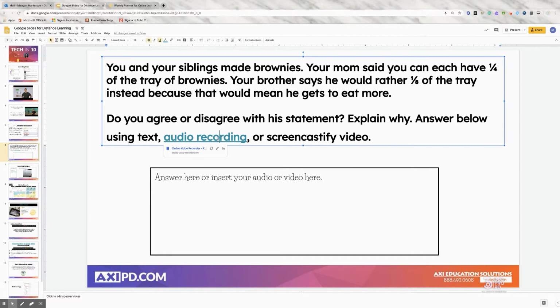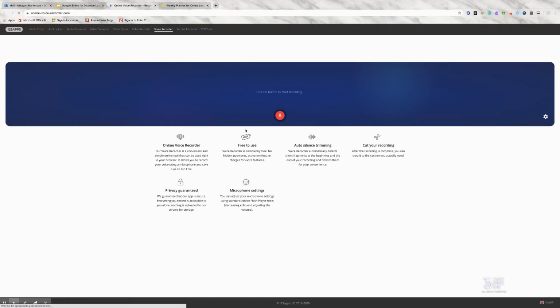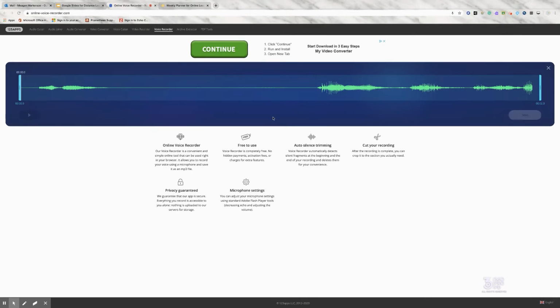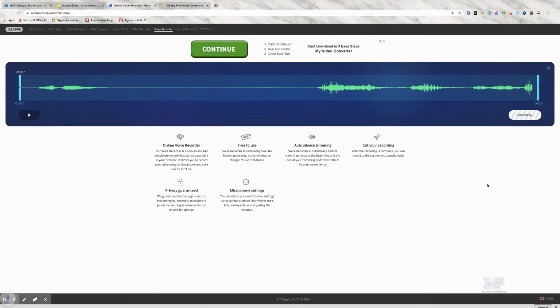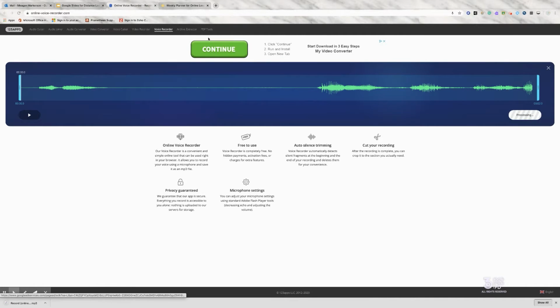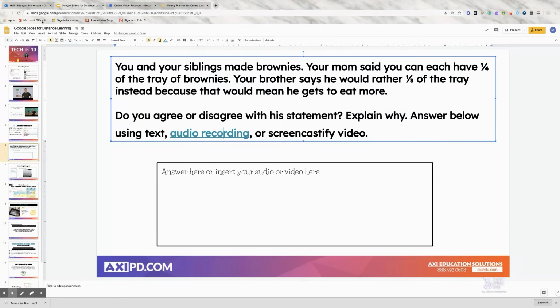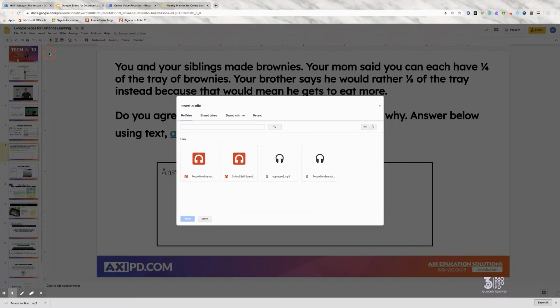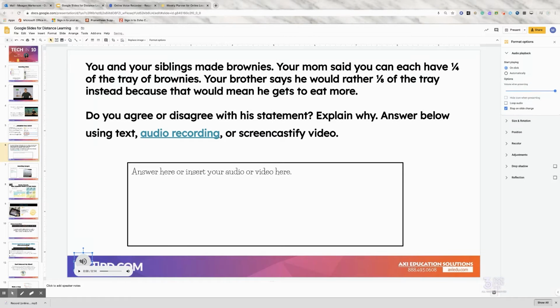And I've linked up an audio recorder that I use. It's free, no sign-in, web-based. You click the mic to start recording, and you click stop when you're done, and choose save, and it downloads your file. Add that into your drive, and then you're ready to go to Insert, Audio, and choose that recording. You can drag the icon wherever you'd like.